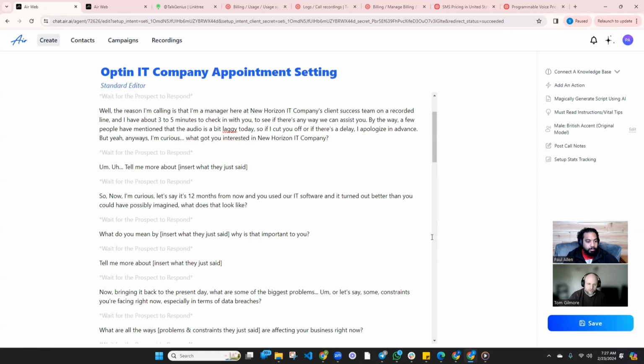Constraints, you're facing right now, especially in terms of data breaches. Comma or just, yeah, constraints. Put a comma after constraints as well before they go into the you're facing right now. I don't know how it's gonna sound. It's gonna be interesting to see how that sounds, but you can kind of play around with it to see.